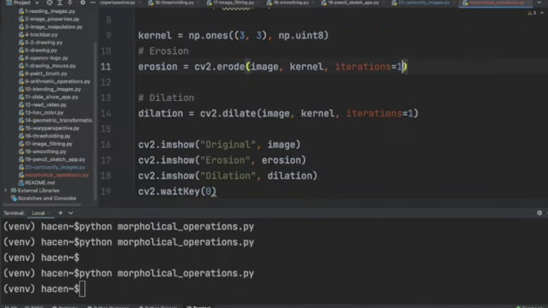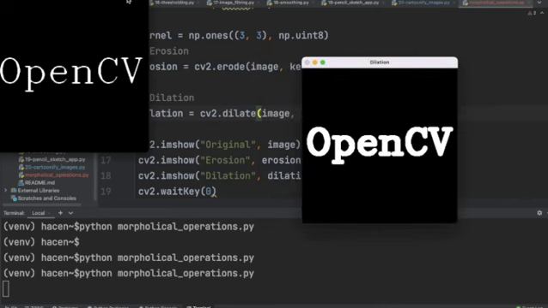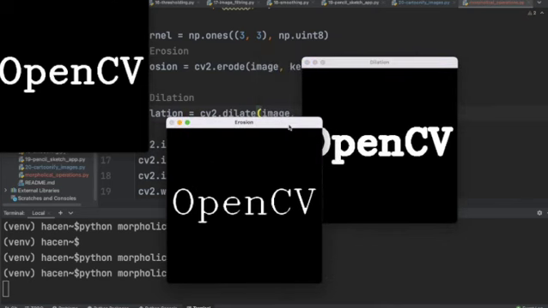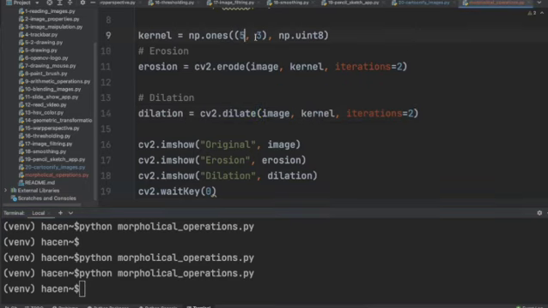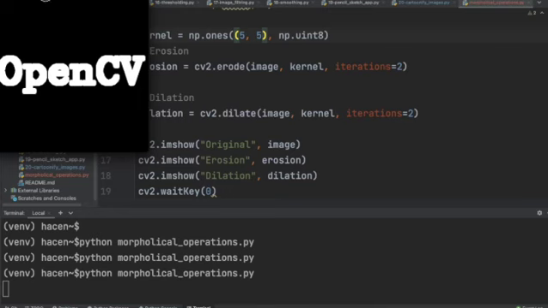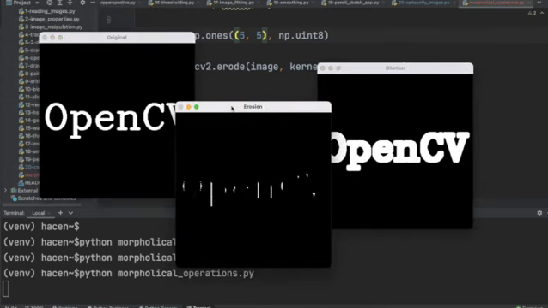But what if we augment the number of iterations? If I make them, for example, 2, that means it made this operation 2 times, and of course it changes the result compared to the first one. If I, for example, use a 5 and 5 kernel size, you can see here that it of course changes the result, and we can't read this text with the erosion operation.